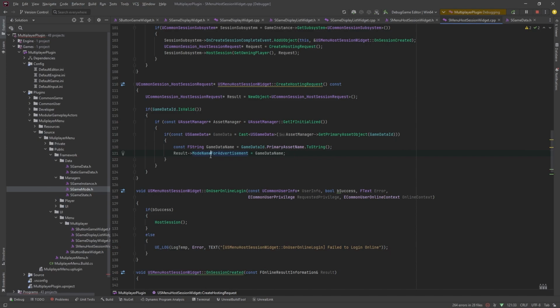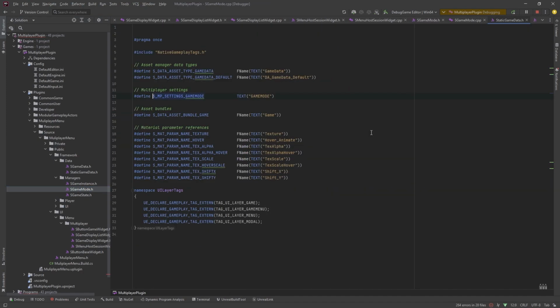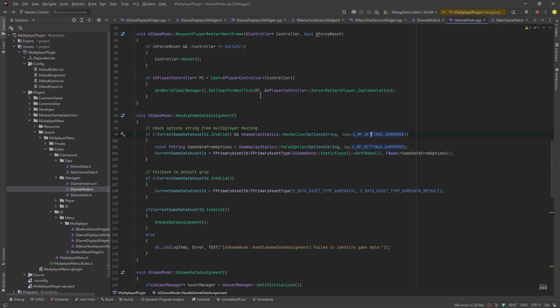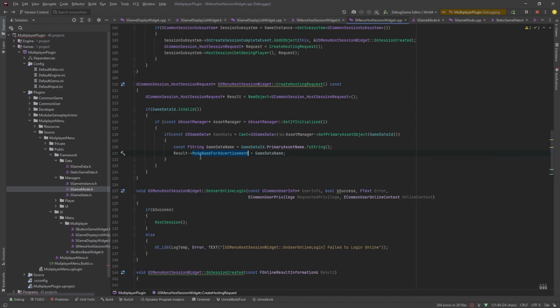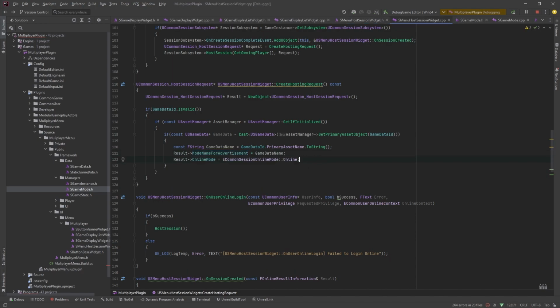So this is what's returned when you use, going back to the game mode again, this is what that string is returning from the option string. It's the mode name for advertisement. So I'm just going to do our other result settings here. The online mode, I'm just going to set that to online for now, but obviously later we'll play with this, so it'll use our button, which is the online mode, so it'd be LAN or whatnot.